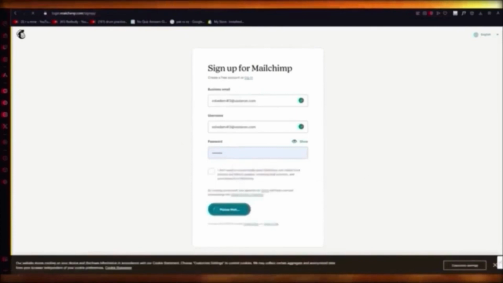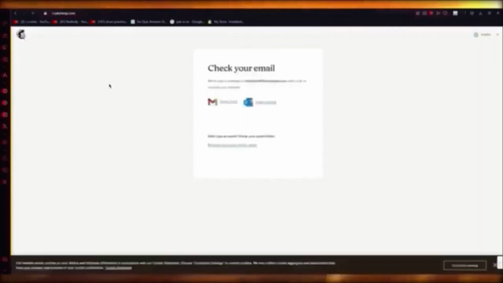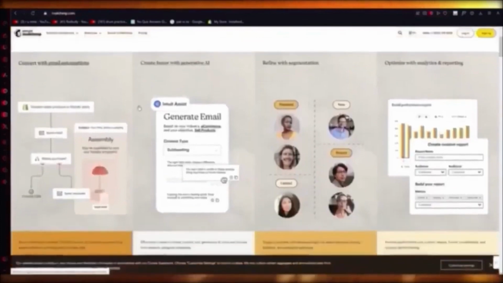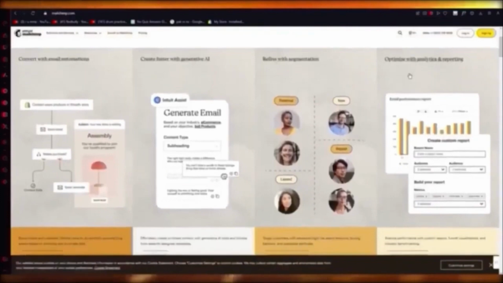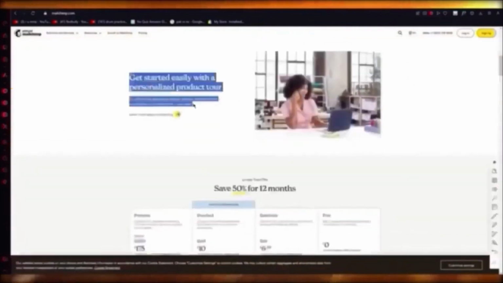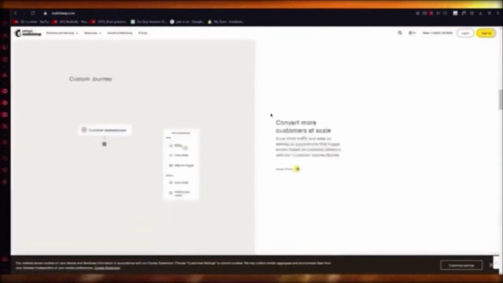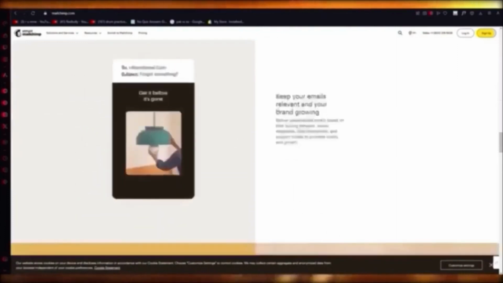Now, when it comes to using MailChimp, you are going to want to make sure to get a hold of a lot of generative assistance. You can convert with email automations, create faster with generative AI, refine with segmentation, optimize with analytical things and support. You can get started easily with a personalized product tour. Okay, they give you a proper product tour, and you can create actual custom journeys with automations. You can discover new ways to automate for yourself, keep your emails relevant and brand growing.